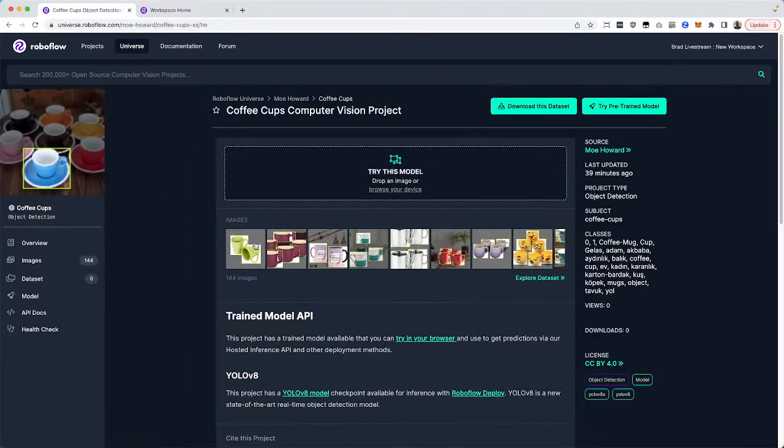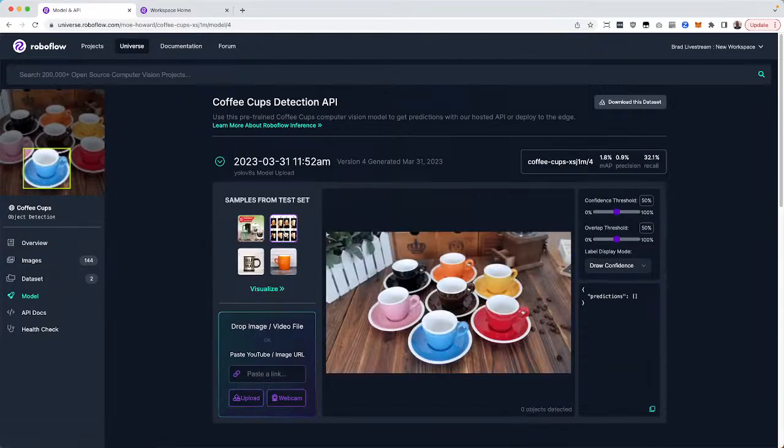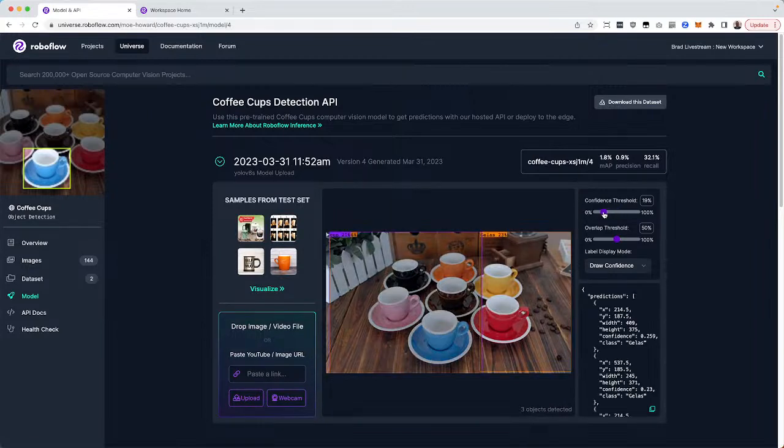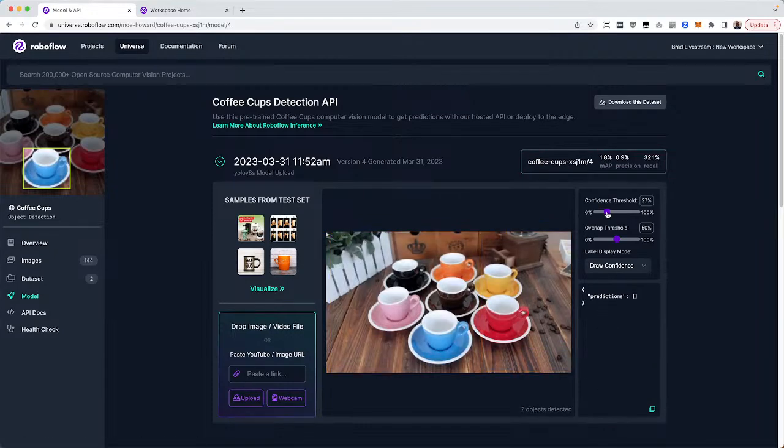I think I saw a coffee cup one up here. Let's try that out. Actually, I can already see from the thumbnail that this one looks like it could use some improvement. They only labeled one of these coffee mugs. If we go into this model, it looks like the model's not even detecting any of these mugs. If I reduce my confidence, I can see it's making predictions, but this only got 1.88% mAP. That's really not good. These kind of look like random predictions.